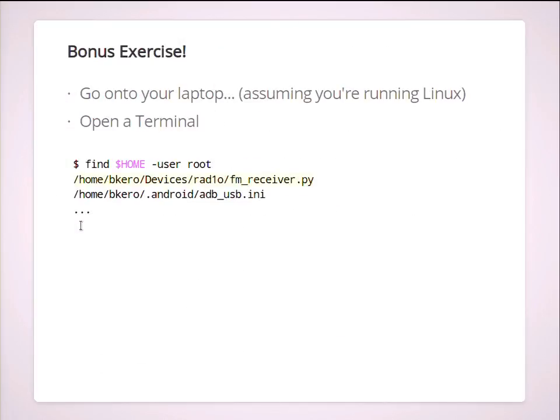So it's a little bonus exercise, and something that might help you keep good permission hygiene is to do this. If you're running Linux, just open a terminal right now and run this command. You don't even need to type home. Find ~ -user root. And what this will do is it'll find all of the files that are in your home directory that are owned by the user root. And this is useful, one, because usually things in your home directory aren't supposed to be owned by root. They're supposed to be owned by you.